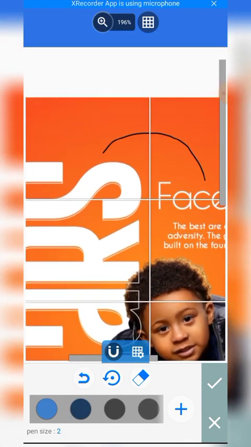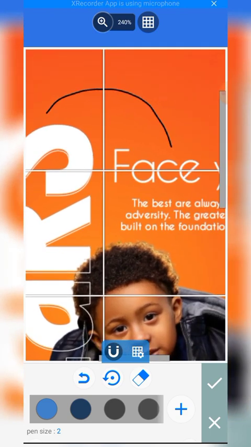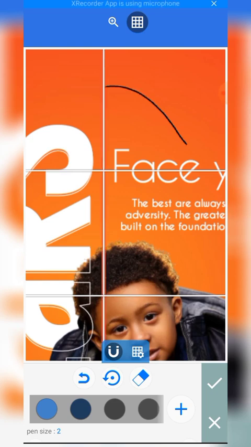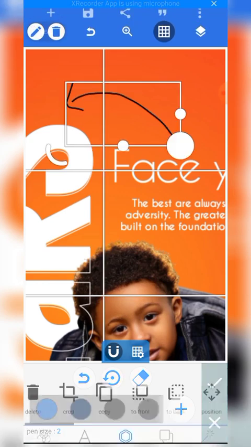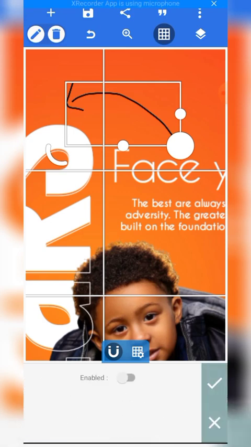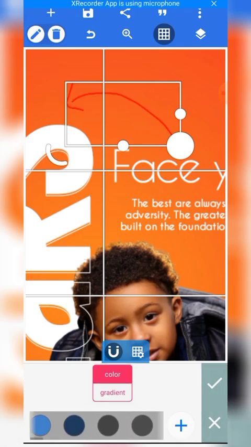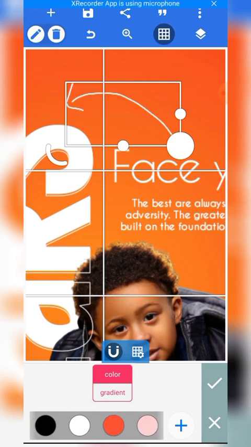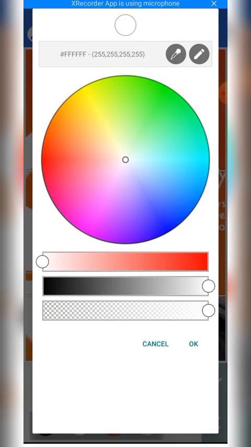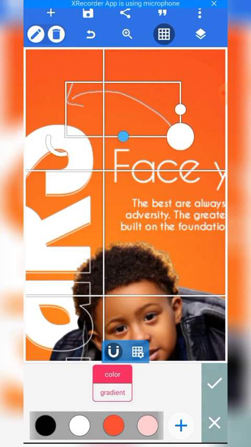Let me zoom properly so I can get it right. Okay, so I'll just draw. Then, okay, so I'll go to color. Then color this white, but not fully white. I'll go here and darken the white a bit. All right, so that's perfect.